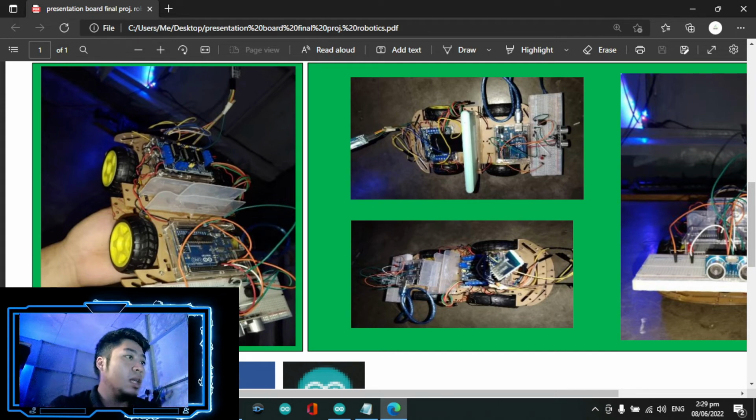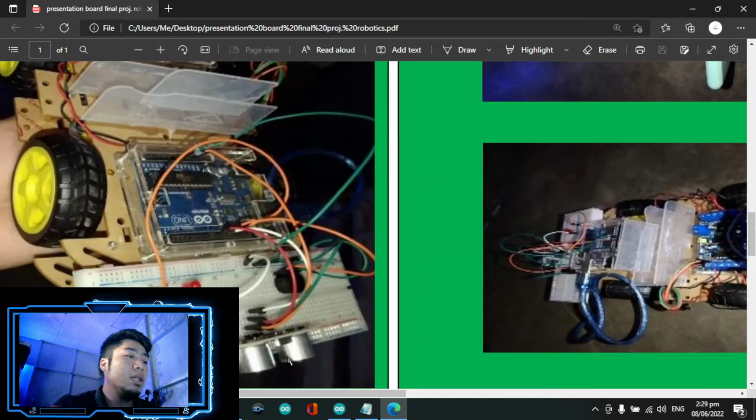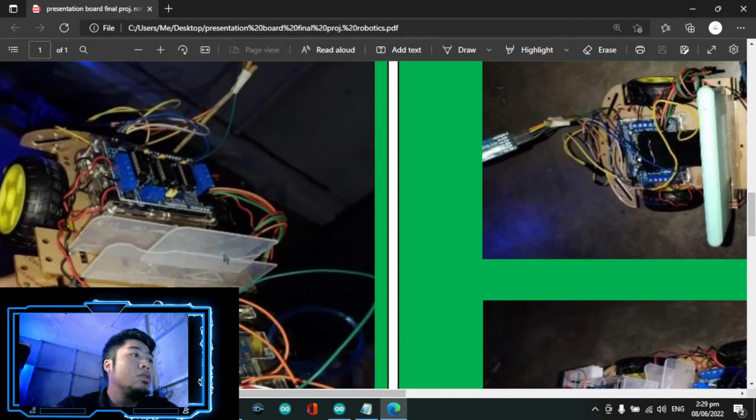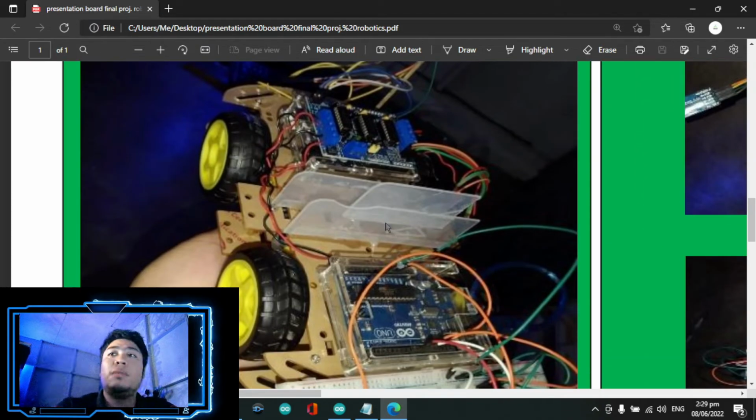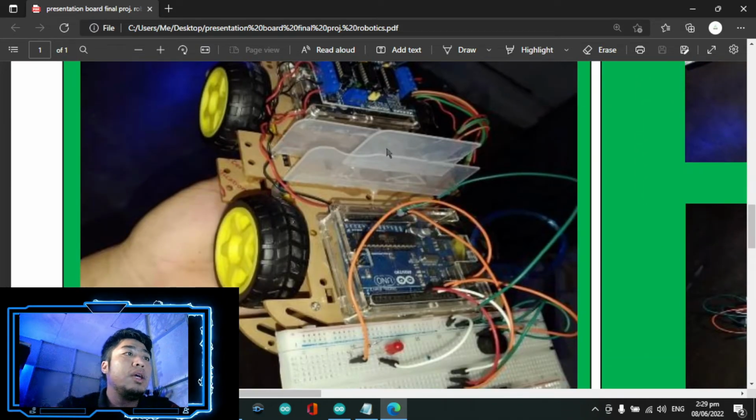Here we can see the ultrasonic sensor placed in front of the car, and also there is an LED and a buzzer that will alarm the driver of the car. And also I've used a motor driver. I've just used the car from the previous midterm project.